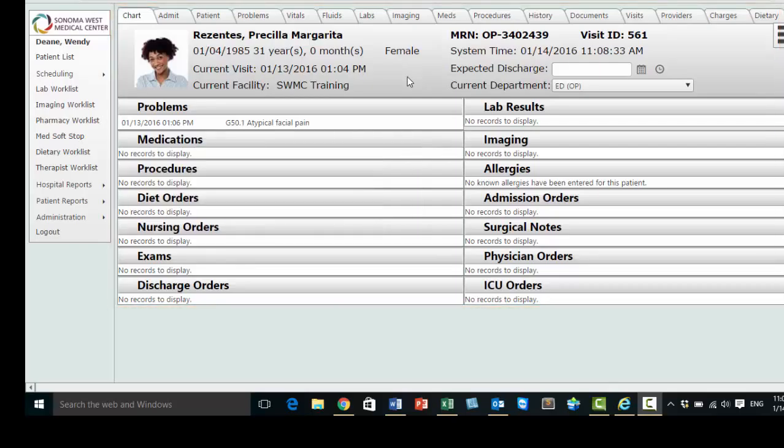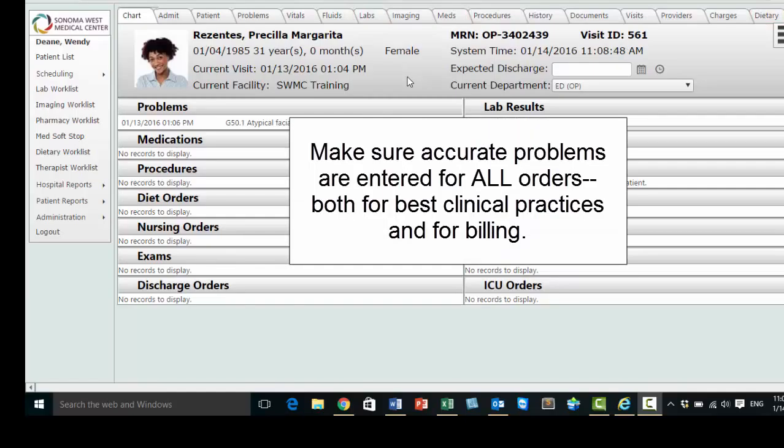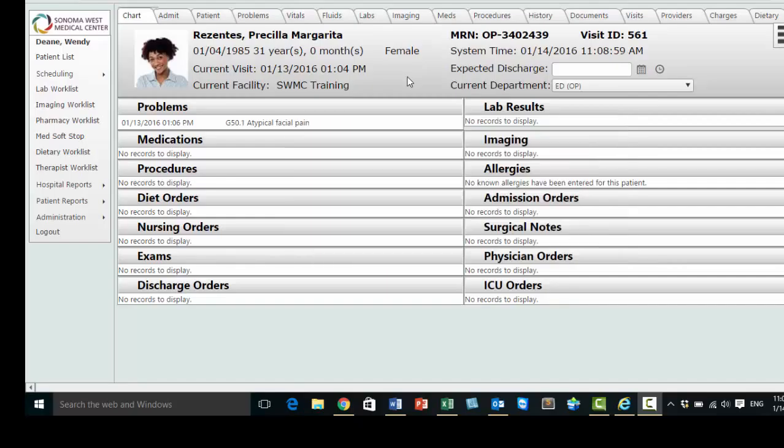A quick view of any problems that have already been entered for this current visit can be seen here in the Chart tab. A problem is also required to place any orders: labs, imaging, meds, procedures, and dietary. It is important to make sure that an accurate problem is entered for whatever orders are being placed. This is critical for best clinical practices and also for billing purposes.